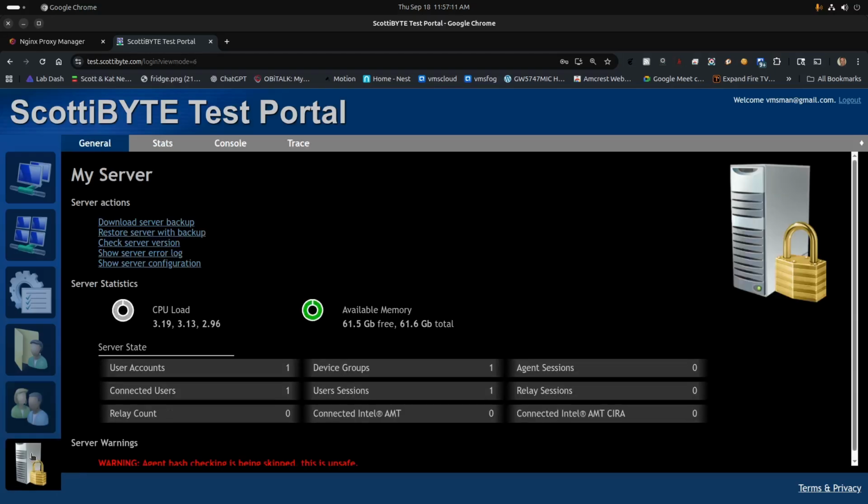And finally, you can go down to My Server, and it gives you a lot of information about backing up or restoring the server. So since I'm running this in an Incus container, I can take snapshots of that Incus container, or I can export that Incus container to have a complete backup of my MeshCentral installation.